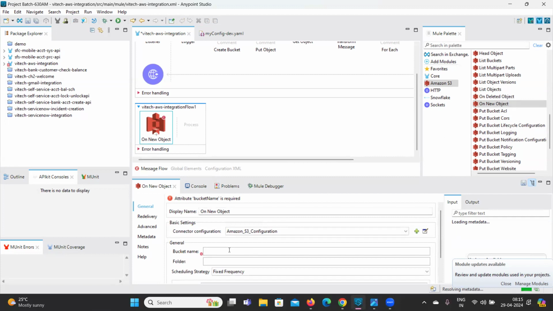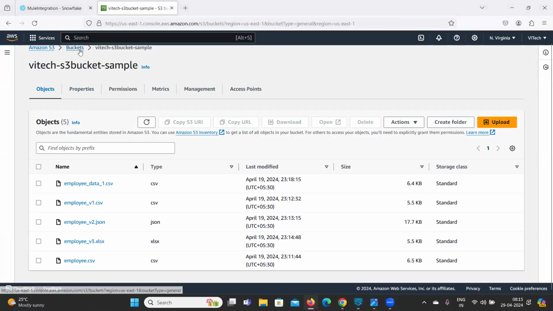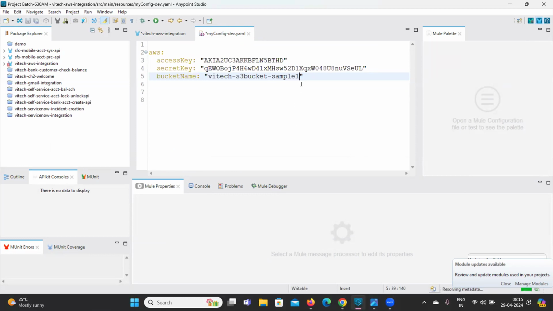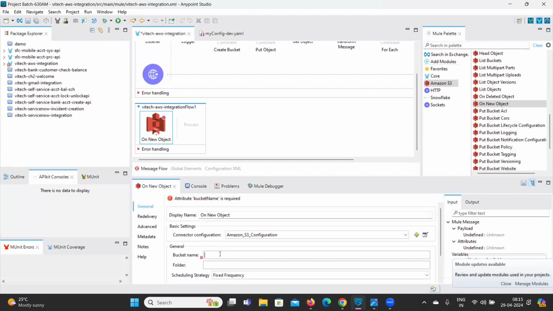Now here you need to provide your bucket name. I have already configured the configuration details here: my config dev.yaml with the access key and secret key. I have explained in previous videos how to generate the access key and secret key, so just go through them. Now we need to provide the bucket name. Whether you use this bucket or a different bucket is up to you. I'll take an empty bucket here, bucket sample1, and there are no files in it. I'm going to use this one. Then I'll configure the AWS bucket name. In order to access external properties, use the dollar sign with flower braces and provide the property name.